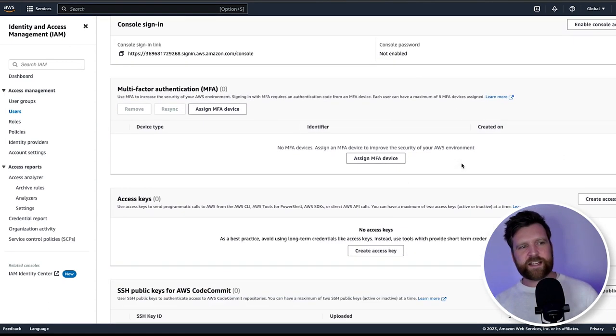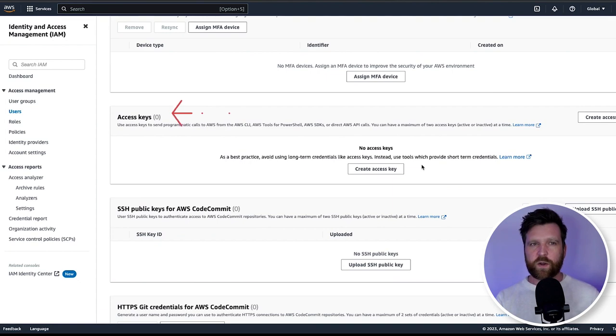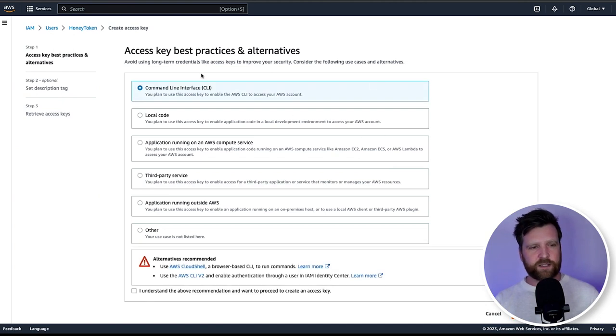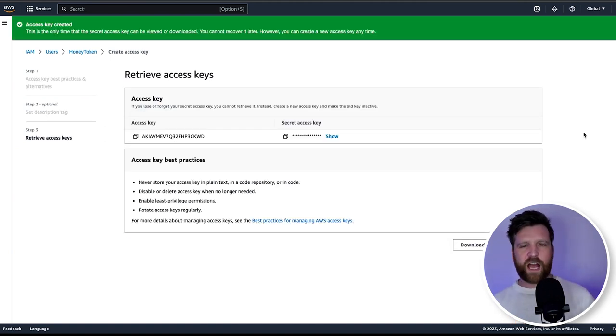I'm going to scroll down here to access keys. So we're going to create some access keys for that. We're going to click on create access key. I'm going to go for command line interface. Oh, I've got to tick the box. And then go next. All right, so now we have a public key and a private key, an access key and a secret access key.